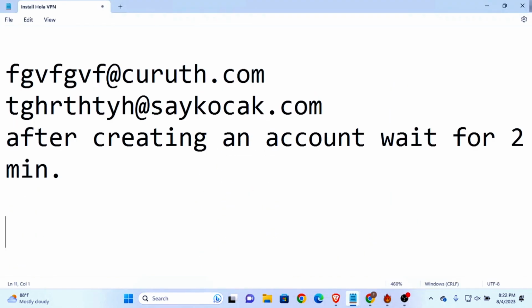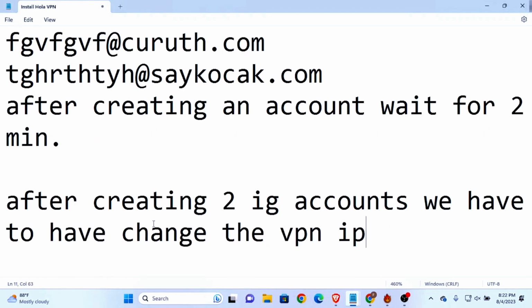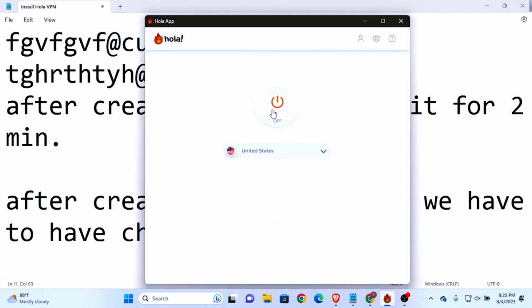After creating two accounts, you have to change your IP address. For that, we have to change our VPN IP address. Just click on it and it will turn off, and then click again and it will automatically turn on. Okay, you have to follow that.